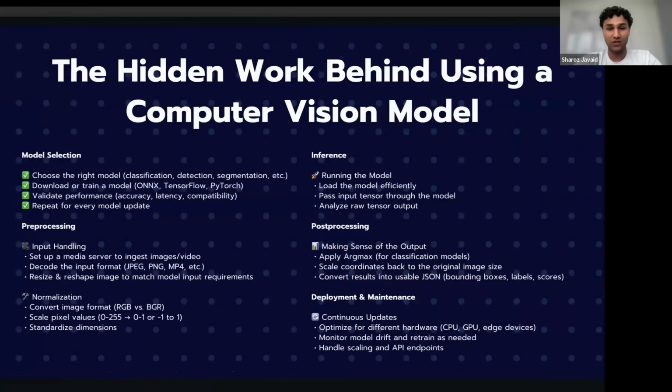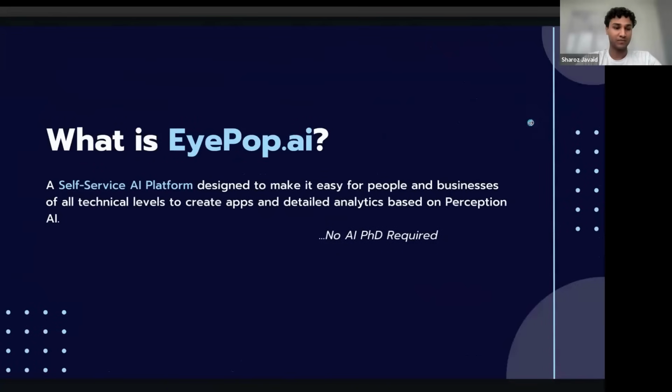So the hidden work behind using a computer vision model, traditionally you would need a whole ML team, and it would take you about a few weeks before you could get your model up and running. This would involve having to code or train your own model using PyTorch, pre-processing your data, normalizing your data, running inference and post-processing, all these steps. And that's sort of where EyePop comes in.